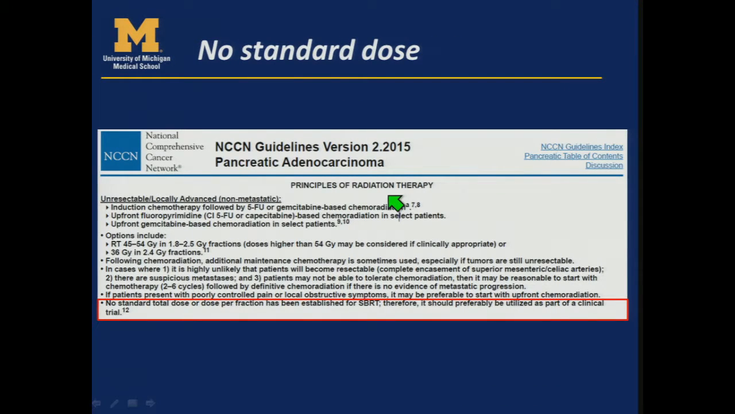So the NCCN guidelines you guys might have heard of before, it's a panel of different comprehensive cancer centers, and there are different surgeons, radiation oncologists, medical oncologists, gastroenterologists, now a radiology panel, and pathologists for all different disease sites. And for the pancreas guidelines for last year, this is what we have for SBRT. No standard total dose or dose per fraction has been established for SBRT, therefore it should be preferably utilized as part of a clinical trial. That language will still be there in the 2016 version, which we're working on right now.